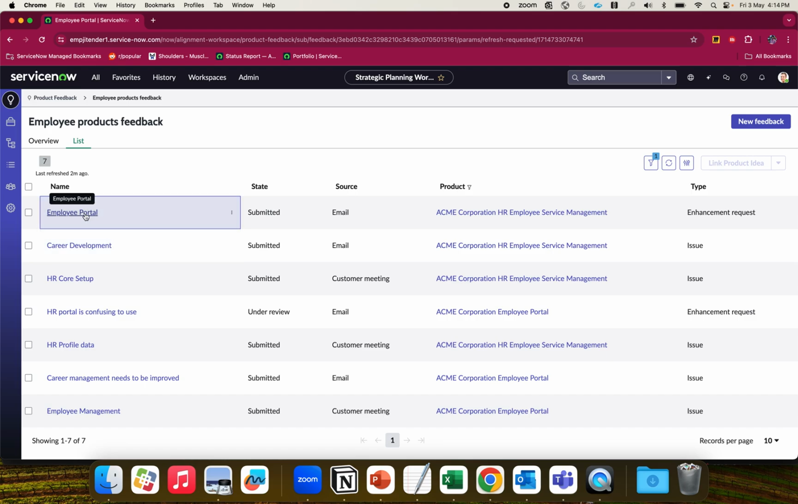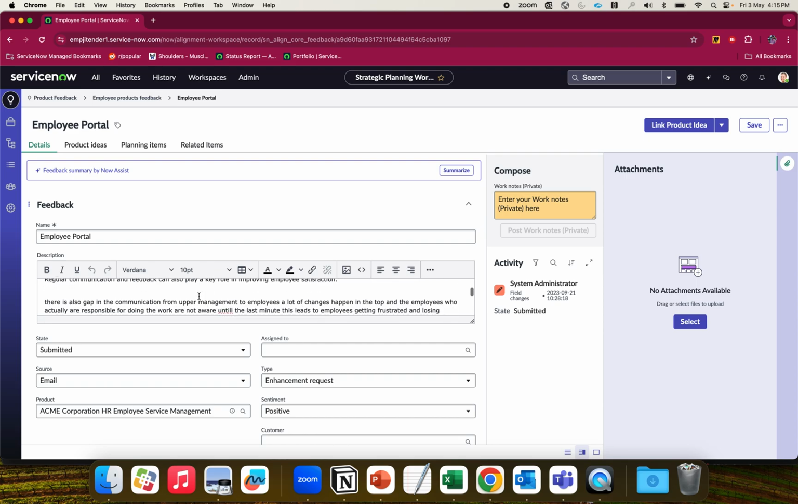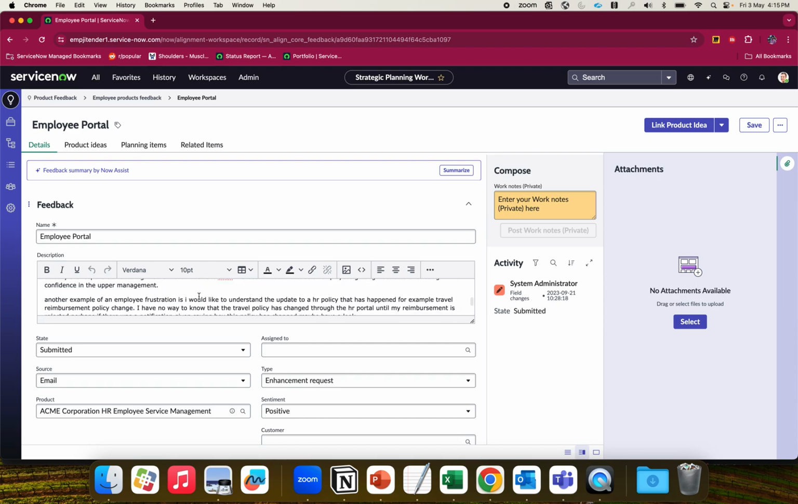So now, with Now Assist for strategic portfolio management, I can go into a feedback. And instead of going through all this lengthy feedback, which is typically time consuming for me as a product manager, installing Now Assist for strategic portfolio management will give you the ability to summarize the feedback that you have received quickly and gain insights from it.